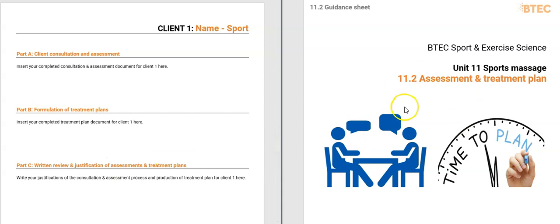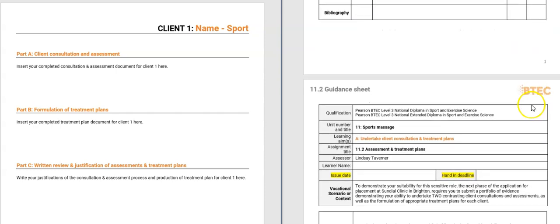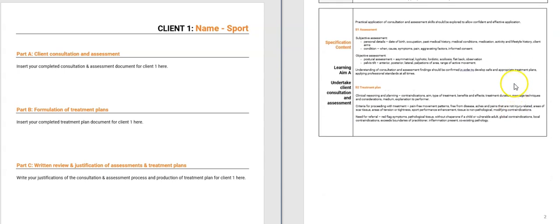On the right here, I've got the guidance sheet, and of course, I've tried to make it as methodical and organised for you as possible. Essentially, once you've done the consultation with client 1, tick this box. Once you've done the treatment plan for client 1, tick this box. Once you've done the justification, tick this box. Then we jump to assignment 3. When we come back to assignment 2, the same thing. Tick it off as you go. So it's hopefully quite methodical.